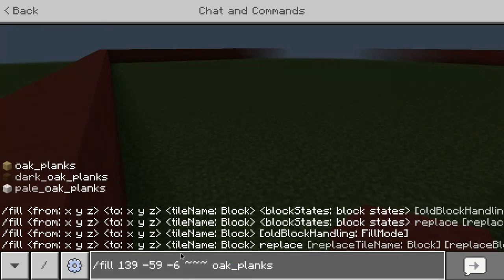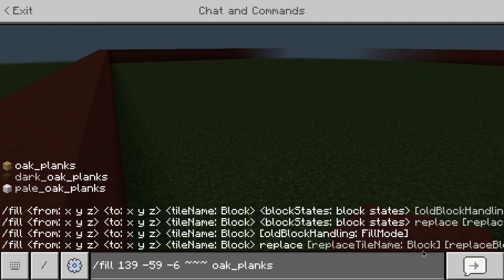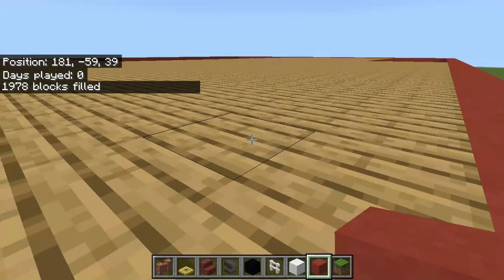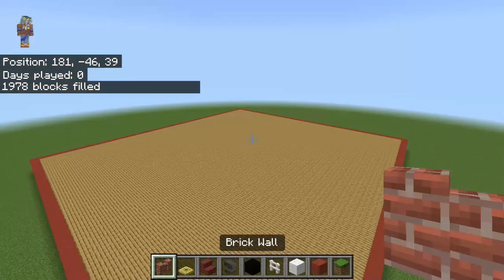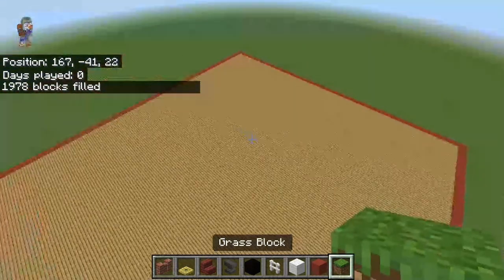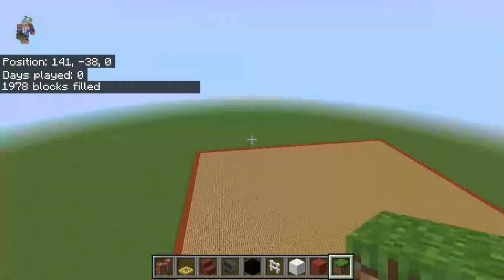Then I'm using oak planks. If there's any spaces, use underscores, because that's important in the Minecraft code. See, it places it on the block above. That's how you fill in stuff.